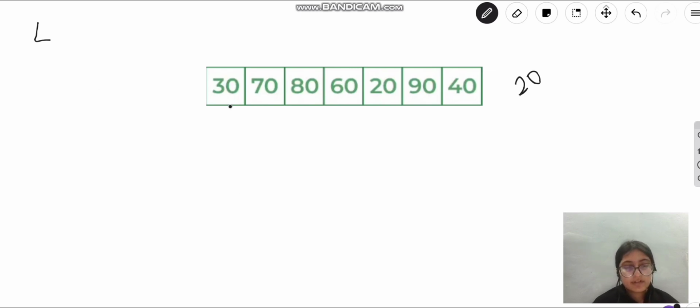So, starting at first, we will then move to the second element and so on. Here we will start from 30, which is present at our 0 index. Since 30 is not equal to 20, we will move to the next element. Same with 70. 70 is also not equal to 20, then 80, and similarly 60. Then the next element is 20, which is our target element. So it is found. 20 is found at the 5th index.